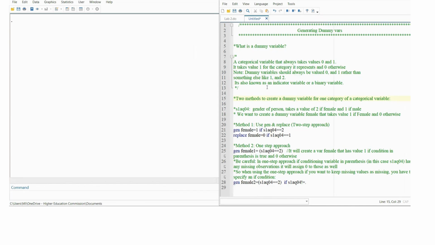We want to look at how we generate dummy variables in Stata. But for this, we'll first look at what we mean by a dummy variable. A dummy variable is a categorical variable that takes values 0 and 1. It takes a value of 1 for the category it represents and 0 otherwise. So a dummy variable specifically takes these values 0 and 1. It cannot be something like 1 and 2, for instance.